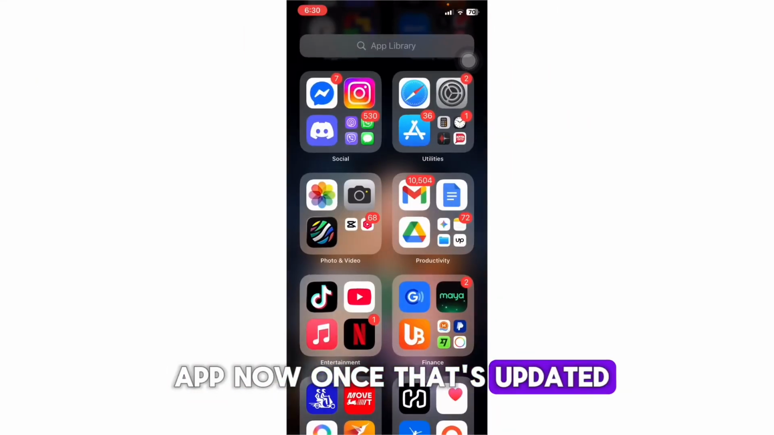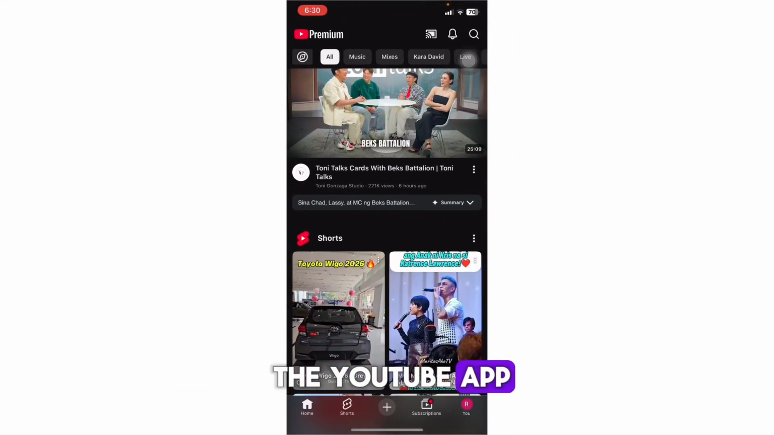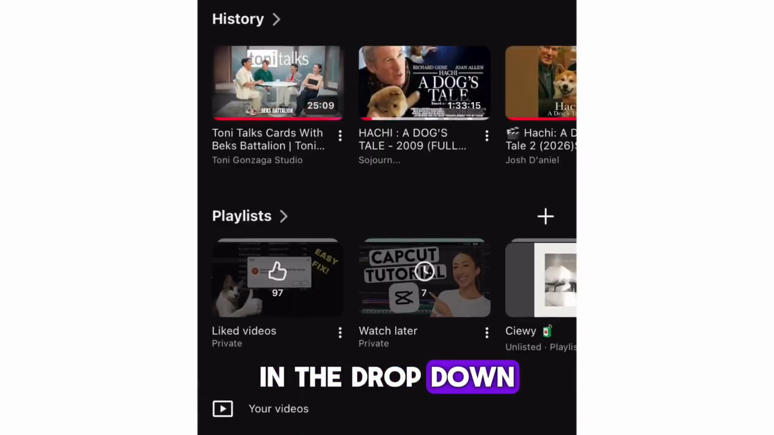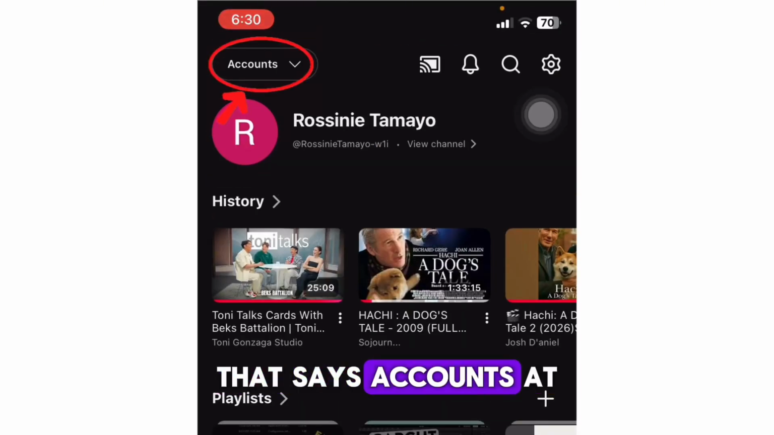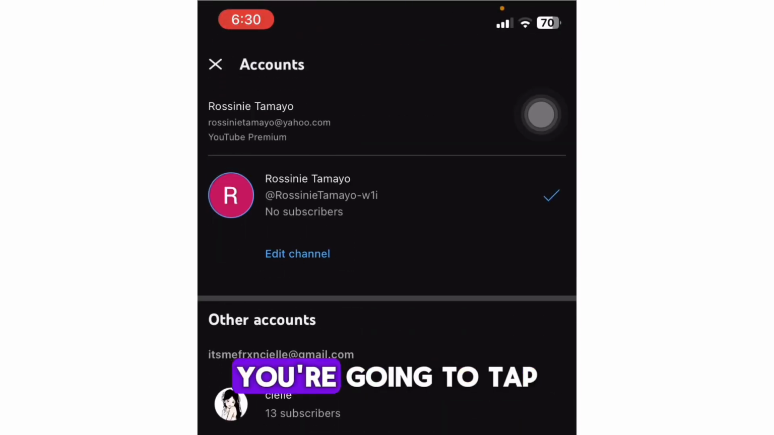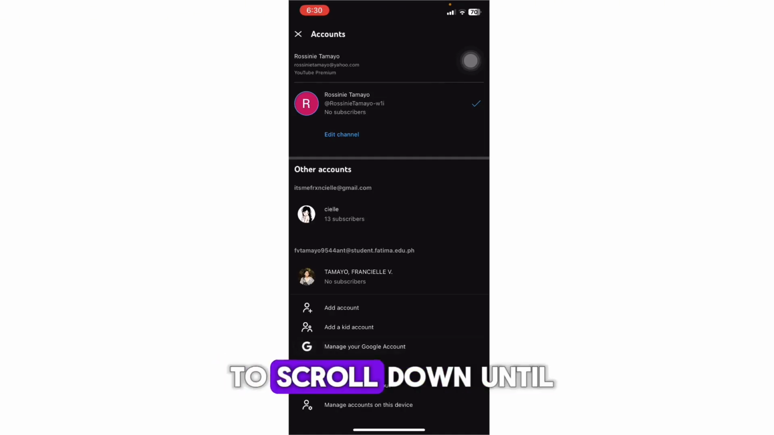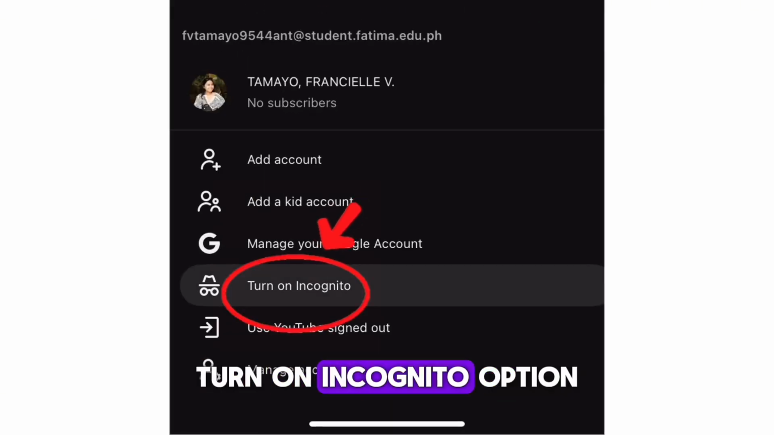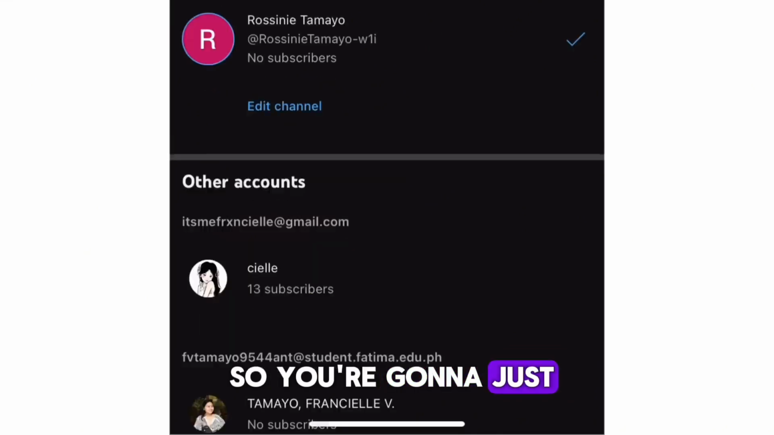Now, once that's updated, you're going to open the YouTube app and tap on your profile picture. In the drop-down menu that'll appear right here that says Accounts at the top left corner, you're going to tap on it and then you're going to scroll down until you see this Turn on Incognito option. So you're just going to click on that.